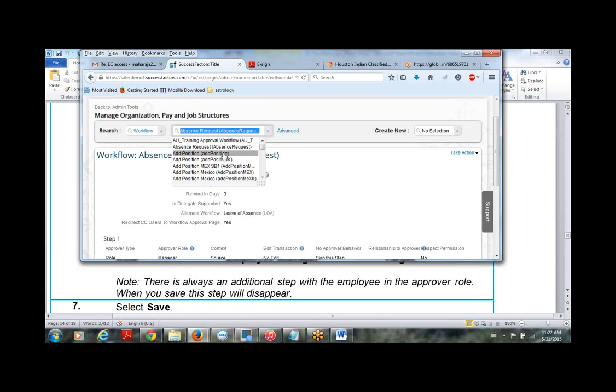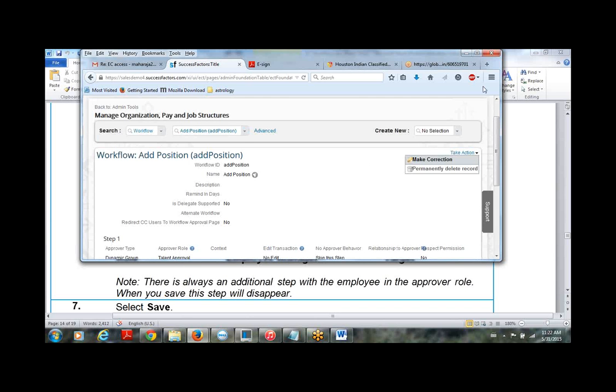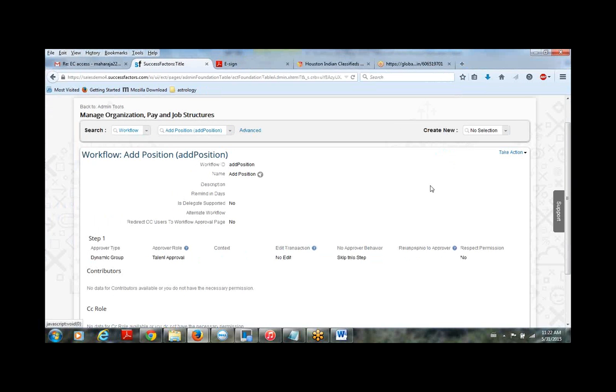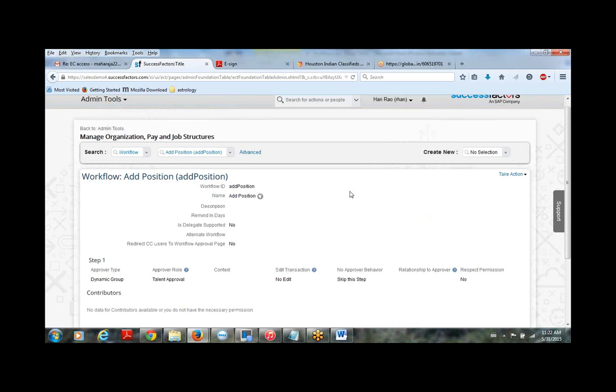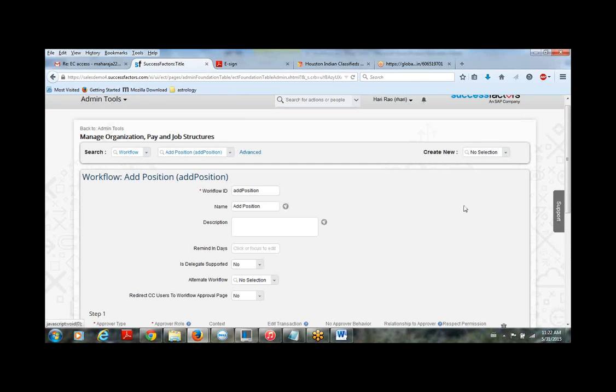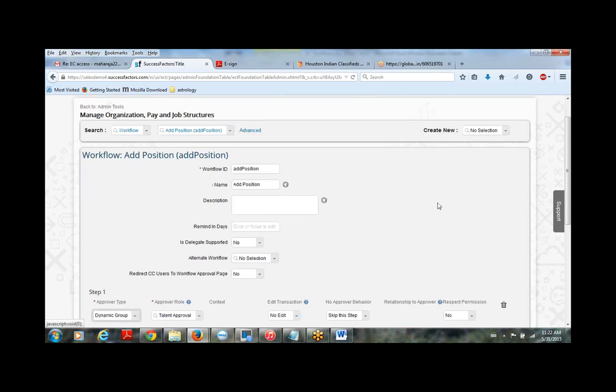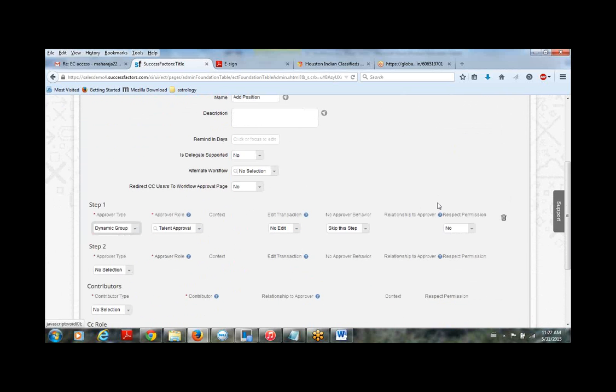So adding a new position, that looks like a good workflow, and somebody needs to approve this particular workflow. So we talked about the 2 steps, right? In step 1, I don't see step 2 here. Let's go take action and then say change. Take action. Make correction. Yeah. Down. So yeah, you can see step 1, step 2.